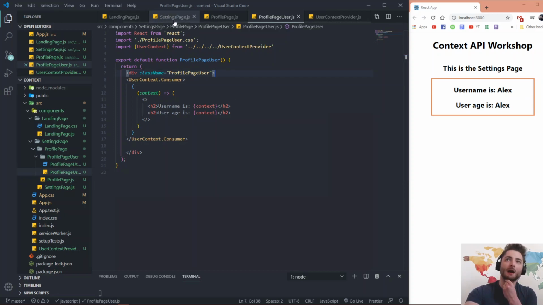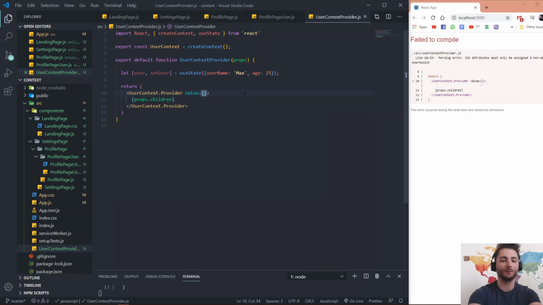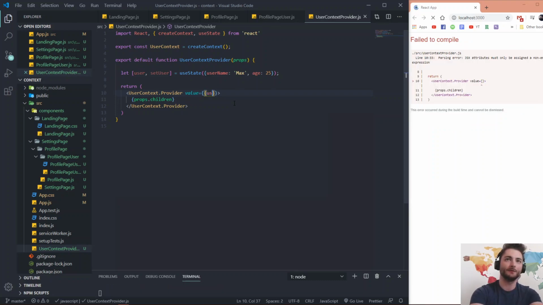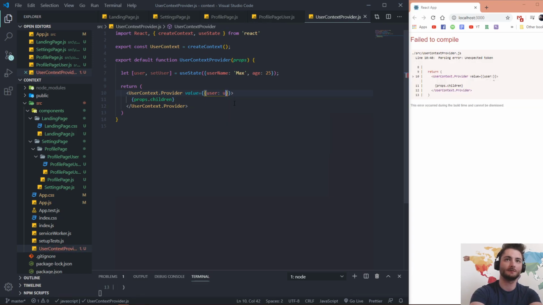Okay, but now how am I going to use the actual data I want to use? Besides the string, this value can receive an object. So we are not able to use user directly. This won't be valid. We need to have an object with different methods maybe. So user, which is in our case user, but yeah, it makes sense just to keep it simple.